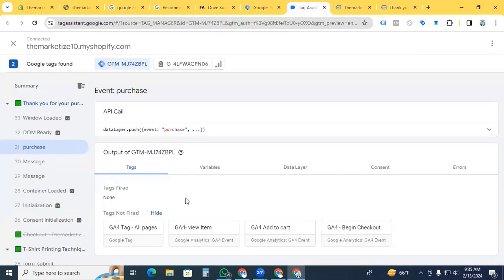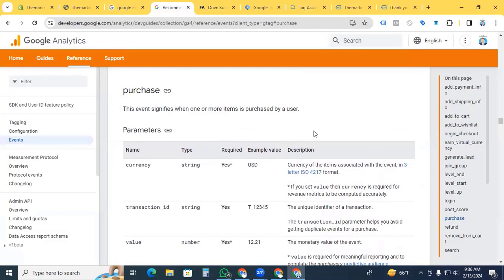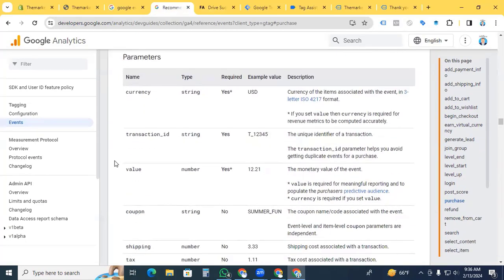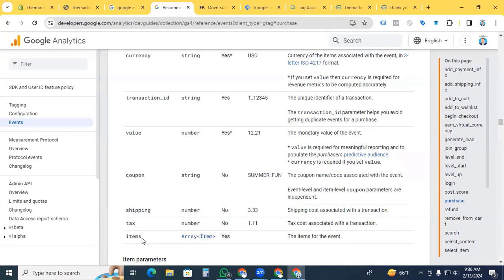You can also see that previously we had created the GA4 view item, add to cart and begin checkout events. So if you have not watched our previous videos, I recommend you watch those videos first, then come back to the purchase event. Before starting the purchase event, we have to ensure which parameters are required for it. Here in Google Analytics, you can see the purchase event and the required parameters. Here is the listing of the parameters: name, currency, transaction ID, value, coupon, shipping, tax, items.